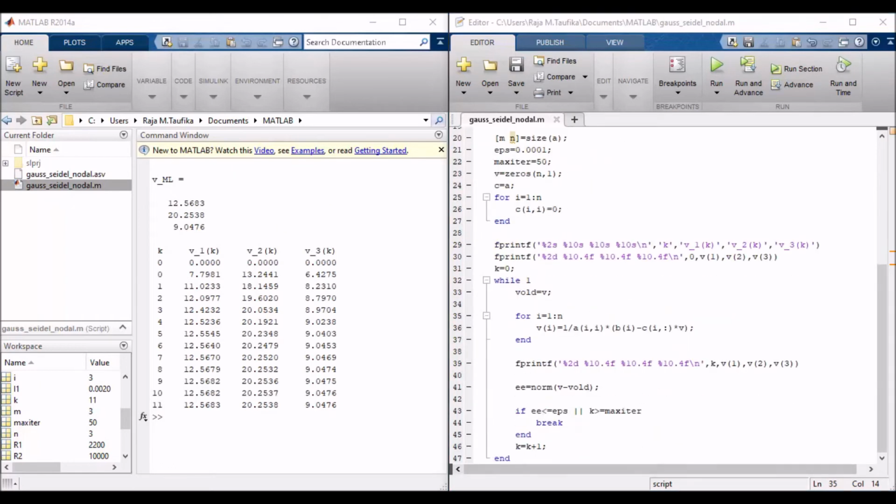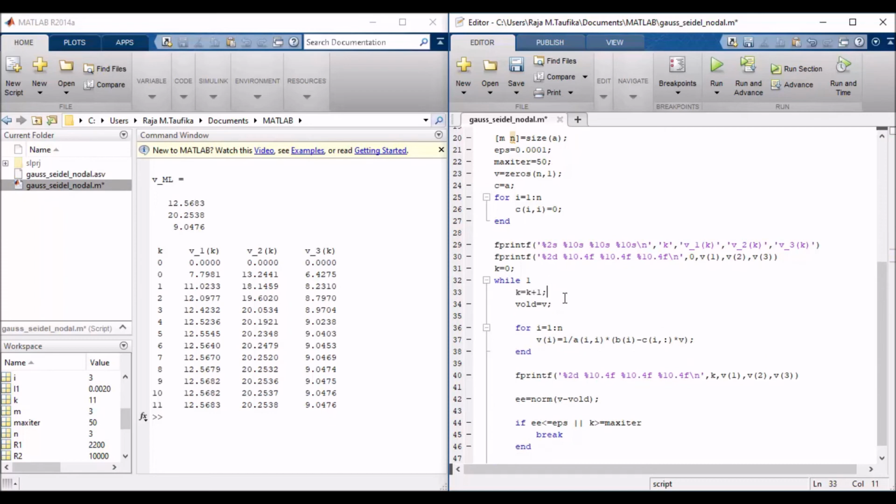Okay. By the way, there is an awkward result in here because K equals 0 appeared twice. So perhaps we need to move this line, because first K is 0 and then it's still 0. So maybe we have to move K equals K plus 1 in here. So let's rerun, and you see now it has become more logical.